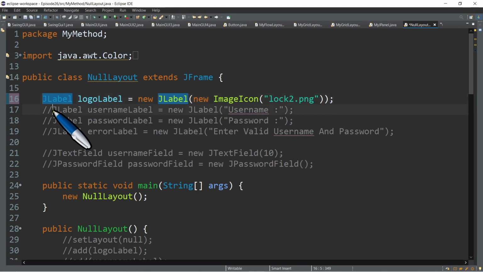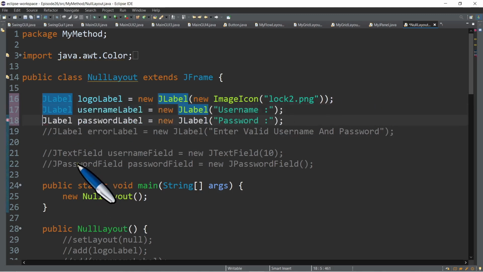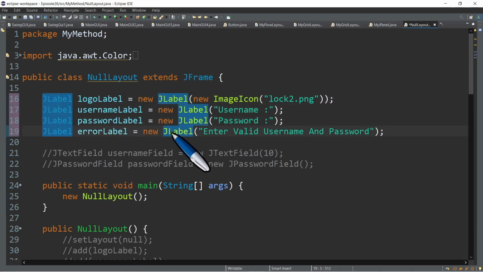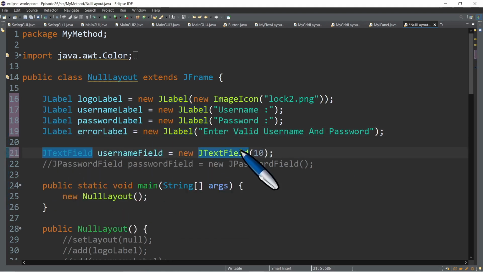And aside from that, we also have another label. So we have a username, we have a password, and the error label, where you see the response once we enter either a valid or invalid username and password. And then aside from that, we also have the JTextField that we already discussed in our previous episode. Let's say we have a username, and the new one is the JPasswordField.